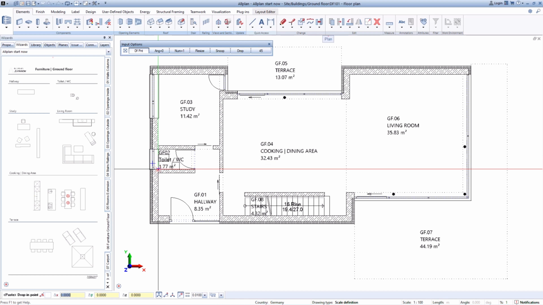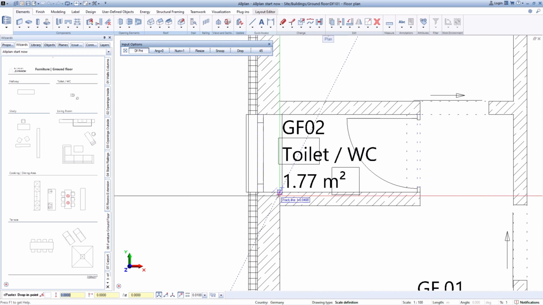Change the default drop-in point to the bottom left. The elements are now placed on the left in the toilet. Attention, the front line is the sill.